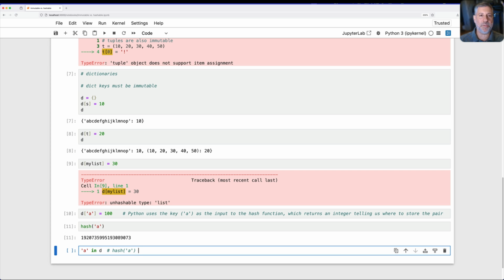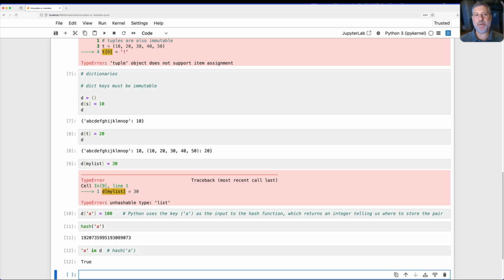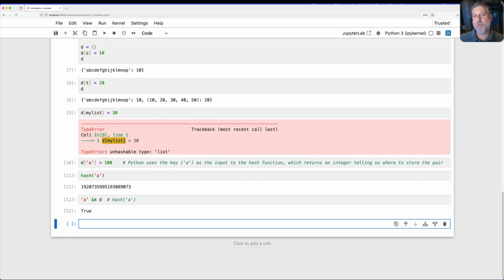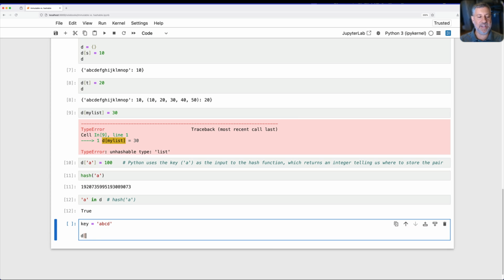What's wrong with unhashable things, and what makes immutable things unhashable? Well, think about it this way. Let's say I were in some parallel universe in which I could modify strings, a different version of Python. So if I say here, let's say key equals ABCD, and I then say d of key equals 999. So what am I going to do here? I'm saying I want to store ABCD and 999 as a key value pair in my dictionary. Python runs hash of key, gets a number back, and uses that for storage.